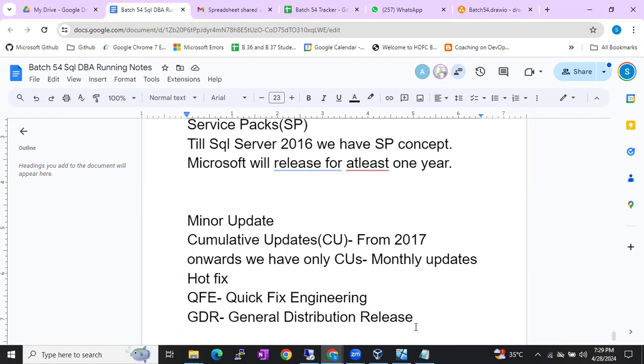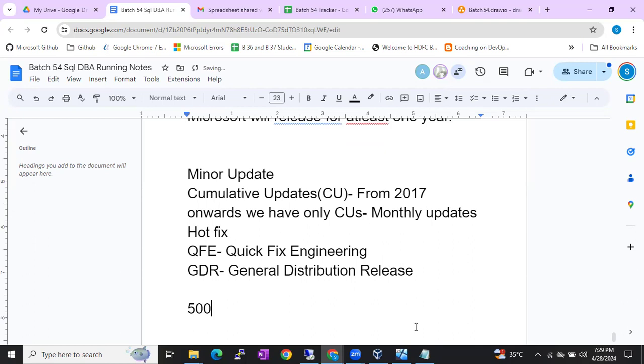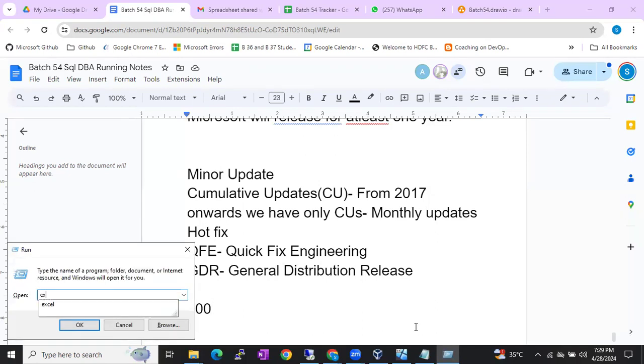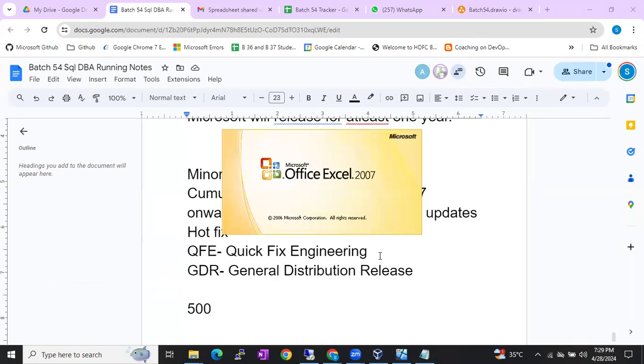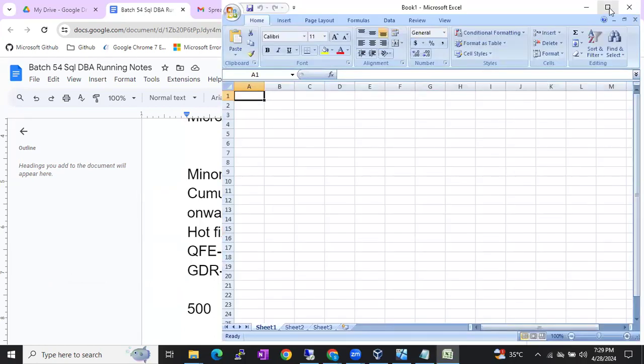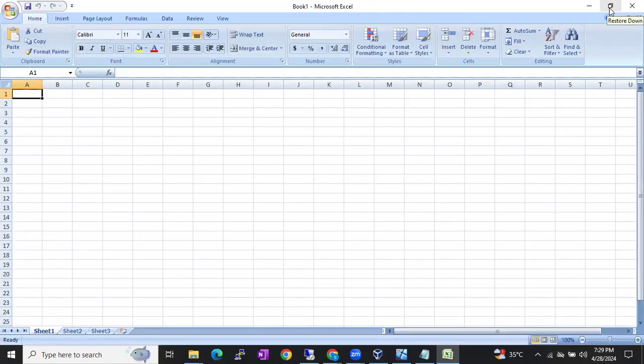So for example, in the organization, if we have 500 servers, your manager will prepare a list of all the servers like this. Let me open an Excel sheet. Say out of 500, some versions can be 2012, some 2016, some 2019, some 2022, some 2008. Imagine some are 2008, some 2012, 2014, 2016. Don't think, guys, that in the organization all are the same version.